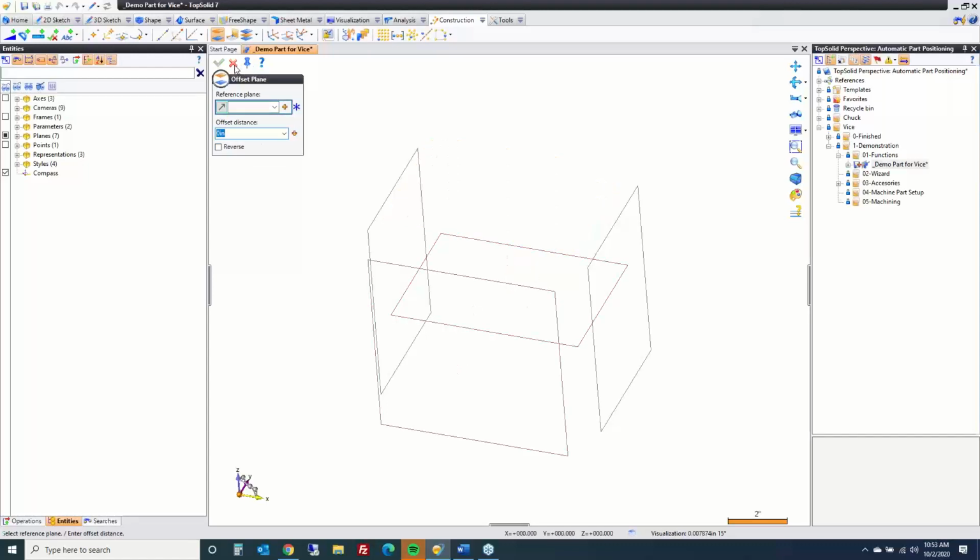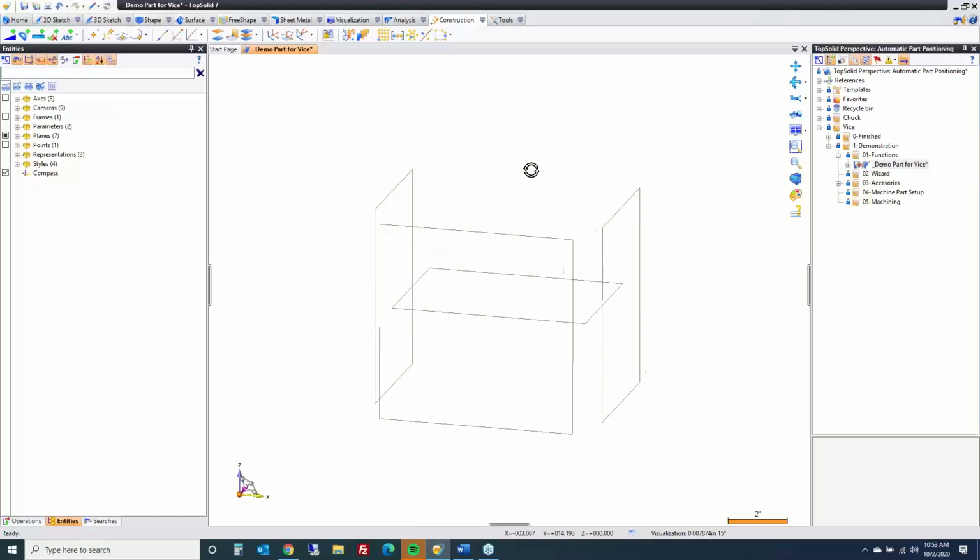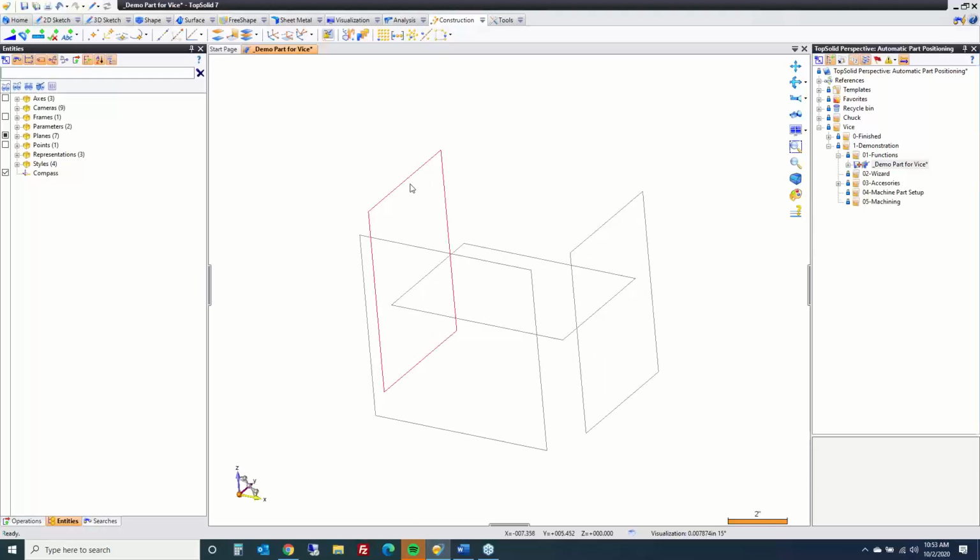Okay, so I have these 3 planes, and these 3 planes are going to represent the fixed side of my jaw, the movable jaw, the top of the riser or parallel that you're going to put it on in the jaw, and your stop. So let's go ahead and publish all this.